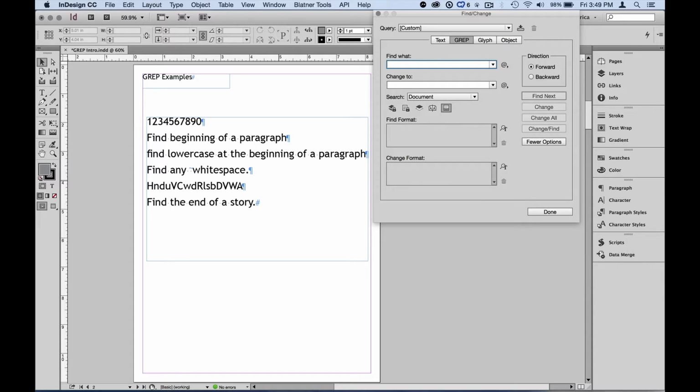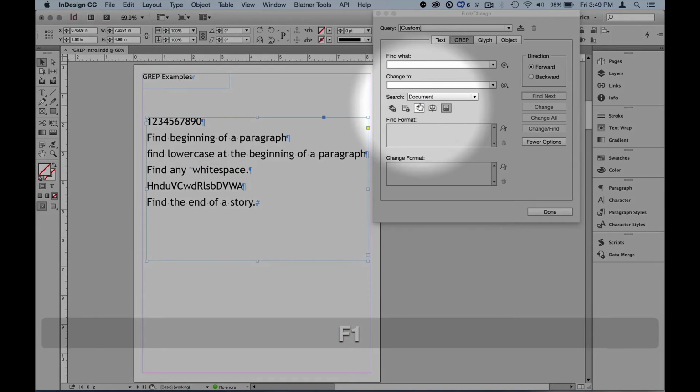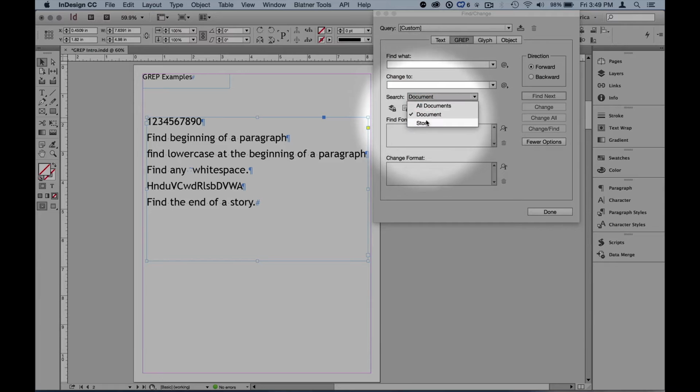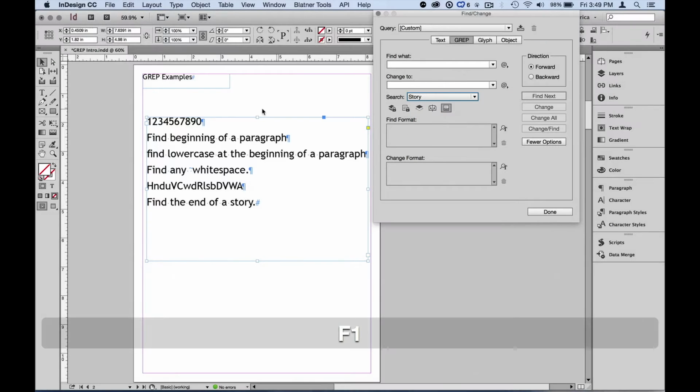So for me, when I'm searching, I usually select a story, or I might even just select some specific text and tell it to search on the selection only. But in this case, I'm going to go ahead and search on this story. And that way I just keep it limited to this one particular text story. Now I have my invisibles turned on, my hidden characters, so that you can see what sorts of things we have in this document.